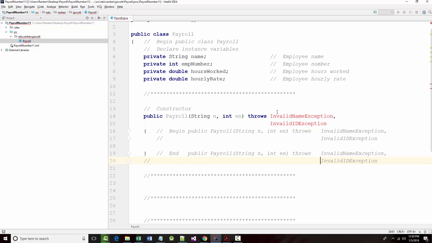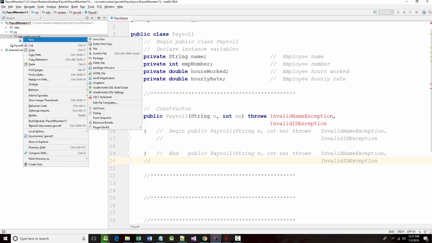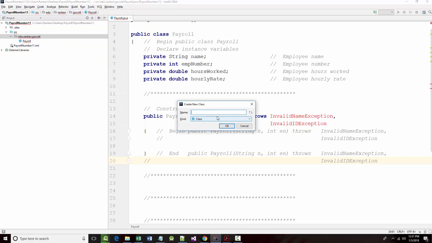Now, just so I can get rid of that red, which is what I want to do right now, the way I'm going to get rid of that red is I'm going to write those 2 exceptions right now, which is my invalid name exception and my invalid ID exception. So I'm going to write those. They will be new classes. So I'm going to right mouse click on here, new, Java class. And the first one will be called invalid name exception.